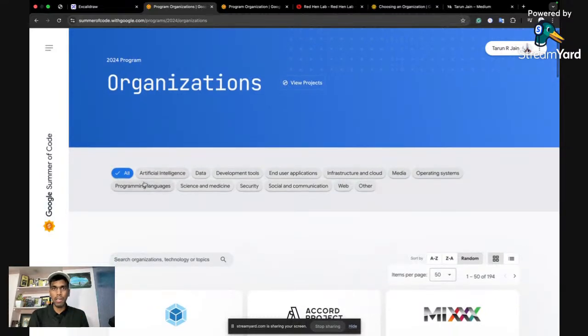Now, when it comes to picking an organization, the first thing you need to keep in mind is which organization has been part of Google Summer of Code for the previous 3 years. This is where you'll get a bit of confidence, saying that if this organization has already been part of the previous 3 years, there are high chances it can also be part of the upcoming Google Summer of Code. As of now, there is no confirmation of Google Summer of Code 2025, but most likely it will be within this month or next month. We just have to wait. Fingers crossed. All right.